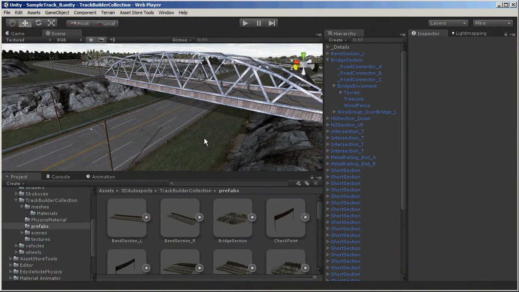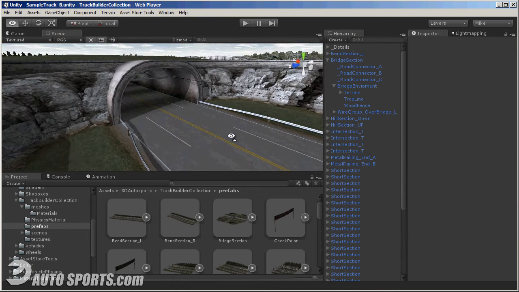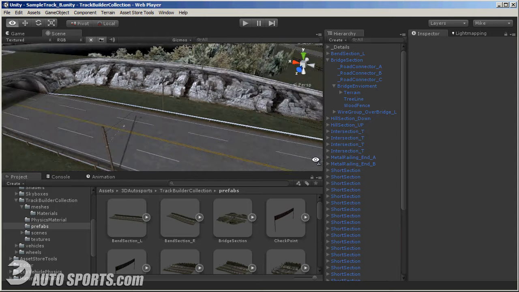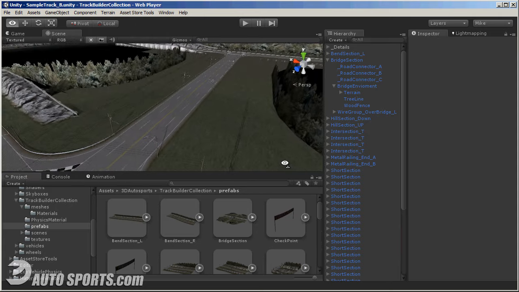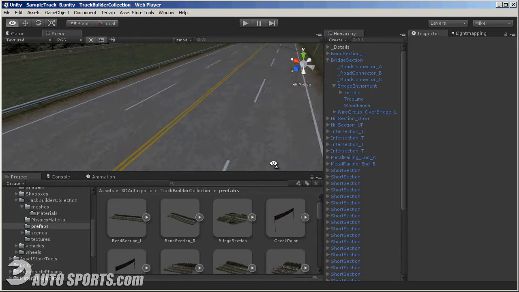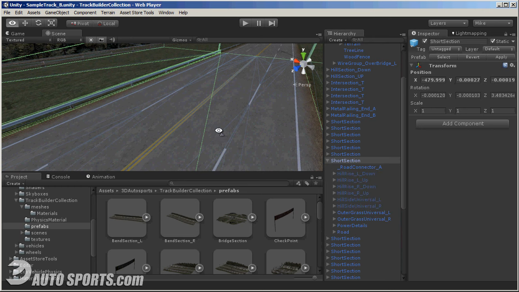This video will showcase some of the features in the Track Builder collection. The Track Builder collection was set up to be a modular track set where you can start stamping pieces together very easily. Another feature that's included with this package is the extra layers that each track section has.